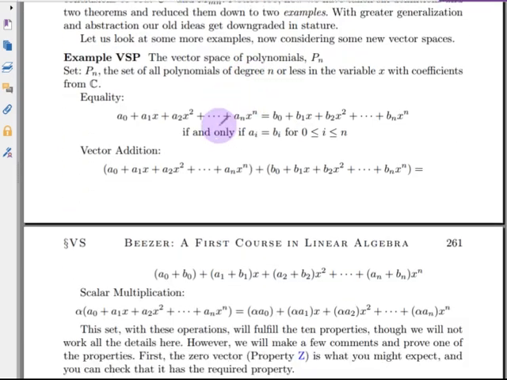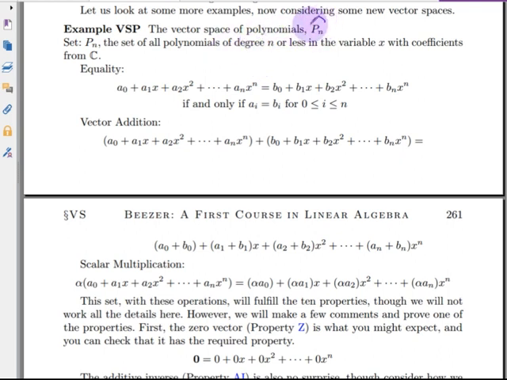All right, now here's something new that we haven't seen before. The set of polynomials is also a vector space. Pn denotes the set of all polynomials of degree n or less. What is the degree? The degree is the highest power of the variable appearing in the polynomial. All right, so for example, if we have polynomials in the variable x with coefficients that are complex numbers, this is what a polynomial looks like. Okay, you have the constant term a0 plus the linear term a1x plus the quadratic term a2x squared and so on.